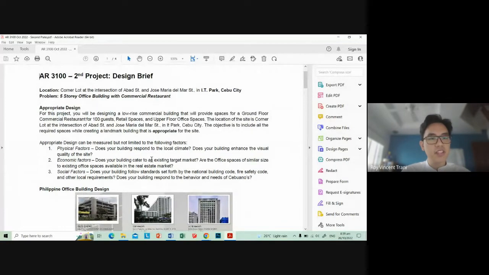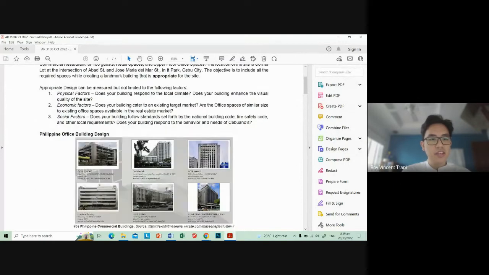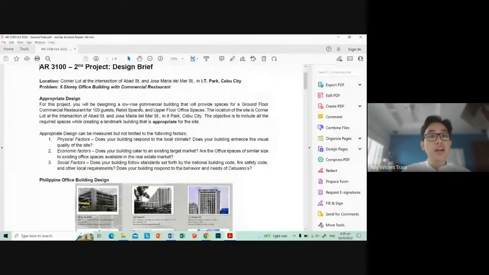So appropriate design. For this project, you'll be designing a low-rise commercial building. This is supposed to say design brief. It will provide spaces for a ground floor commercial restaurant for up to 100 guests, retail spaces, and upper floor office spaces. The location of the site is a corner through lot at the intersection of Abad Street and Jose Maria del Mar Street in IT Park, Cebu City. The objective is to include all the required spaces while creating a landmark building that is appropriate for the site.